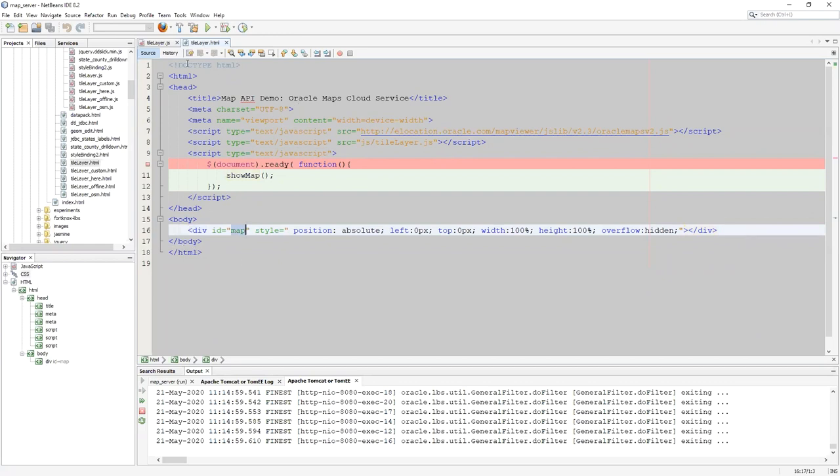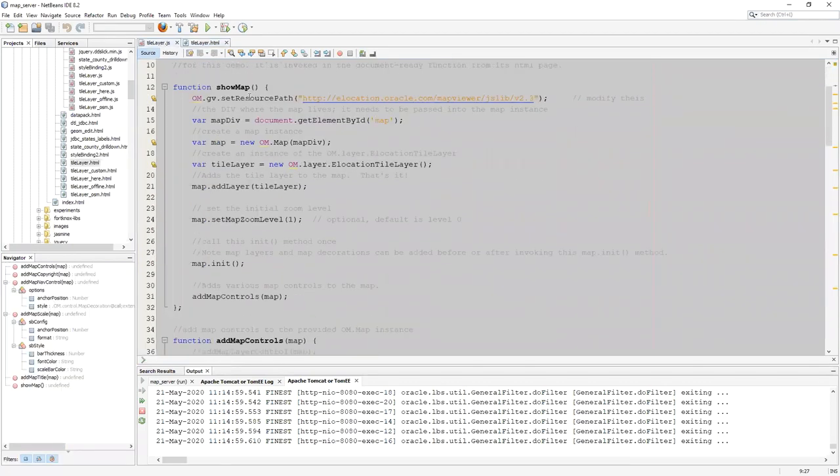With this, if we look at the code, we see the show map, so it is invoked when everything is loaded into the browser. The line here is just a set of resource path, meaning the map API needed CSS files and some other image icons will be fetched from this location. The line after that is get element by ID, looking at the ID as map. So the map div element defined in the body will be retrieved and assigned to the map div variable here.